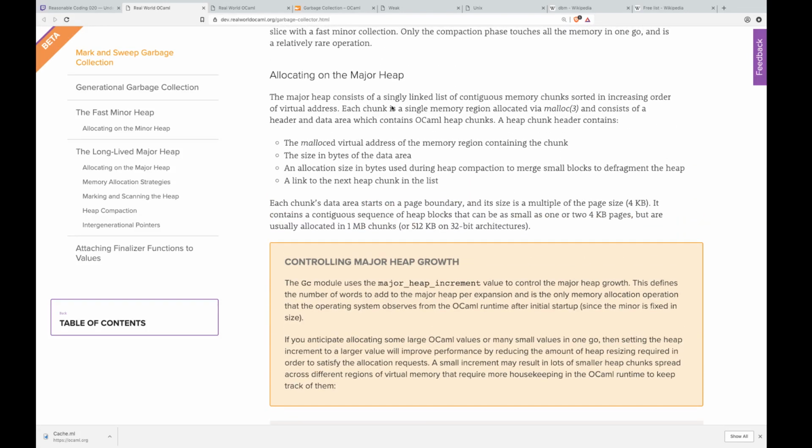The major heap consists of a single linked list of contiguous memory chunks sorted in increasing order of virtual address.